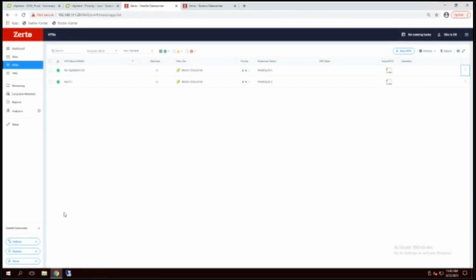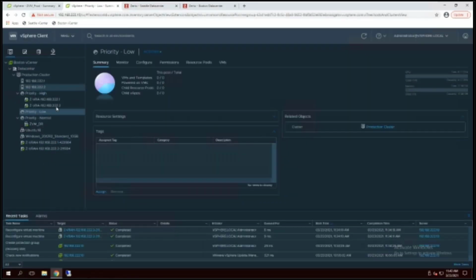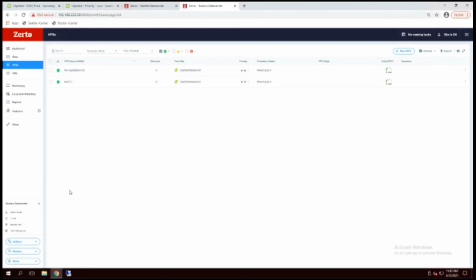All right, with that, now we're gonna pull the data out of the oven. Before I do that though, you can see on my Boston site that there is no web server, there's no app server, there's no DB server. I'll show you just how simple this is. So let's jump over to the Boston data center in Zerto.